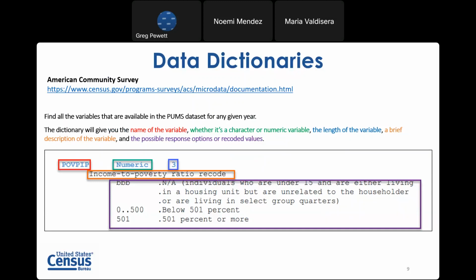So the dictionary will give you the name of the variable, whether it's a character or a numeric variable, the length of the variable, a brief description of the variable, and the possible response options or recoded values. So again, that is all going to be found in those data dictionaries. I highly recommend taking a look at them. They have all of the variables listed out, and it's also great for people that are putting variables into programs like SAS, which is a statistical software used to analyze census data.